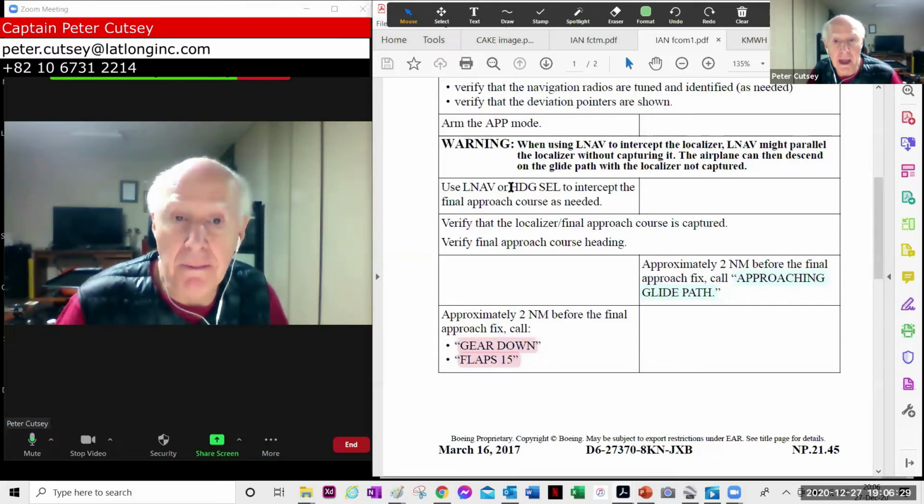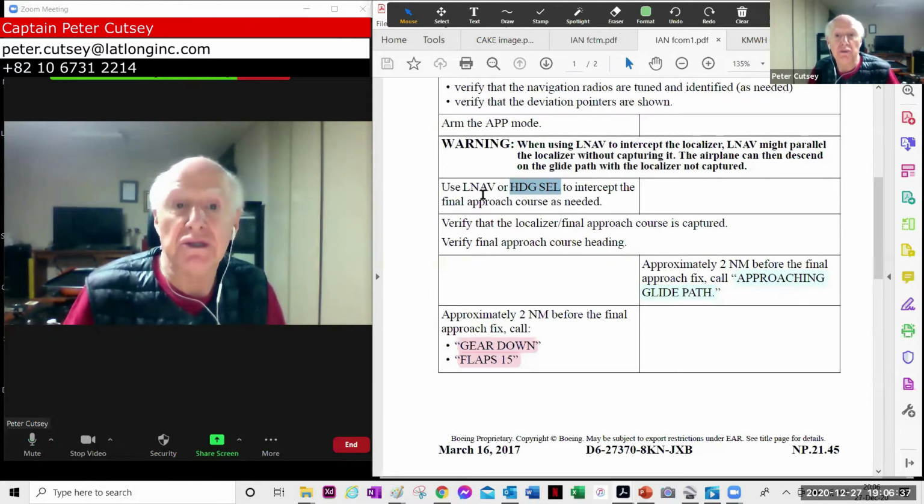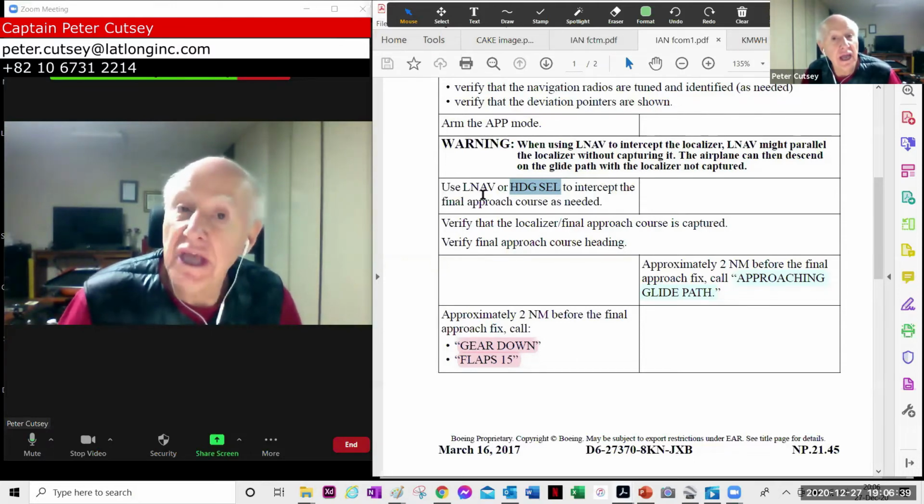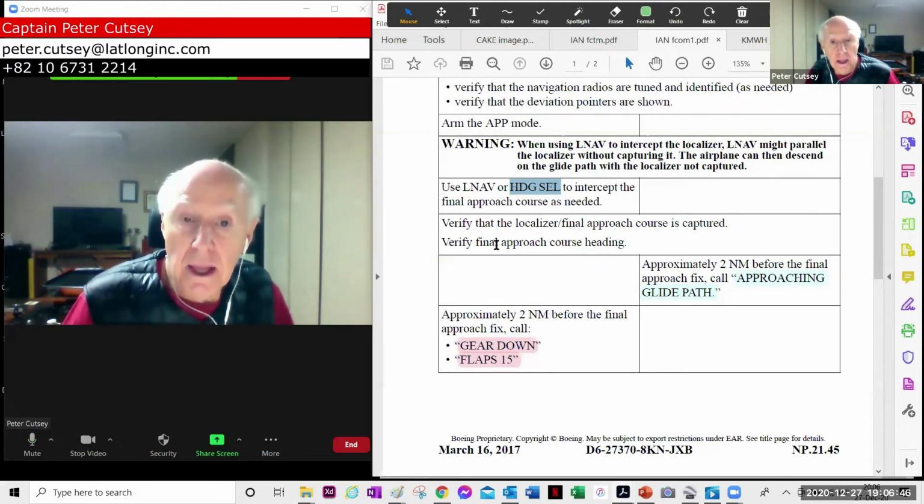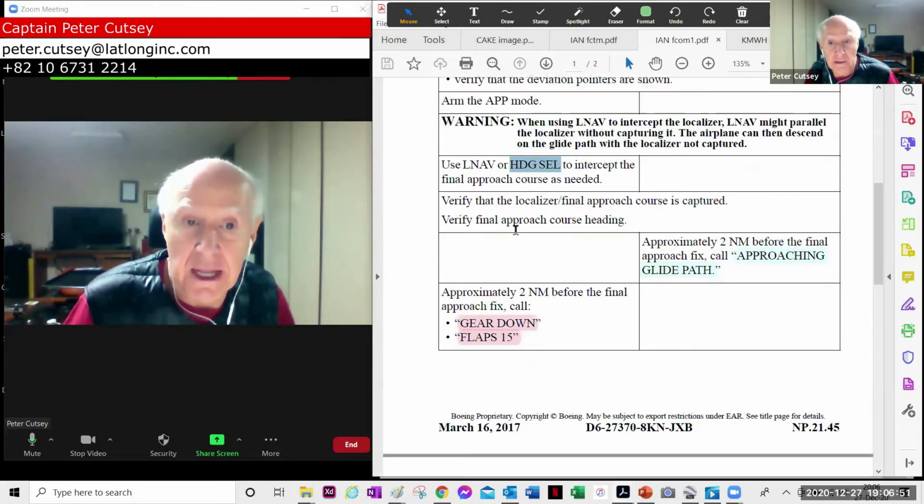May I recommend that as you're getting close to the final approach course, now that the drift has been established, you switch to heading select, because using LNAV may cause problems in the transition to a localizer. So I recommend you use heading select as you get close for the intercept heading. Verify that the localizer final approach course is captured, and verify the final approach course heading. So you would set that up, of course, on the MCP.